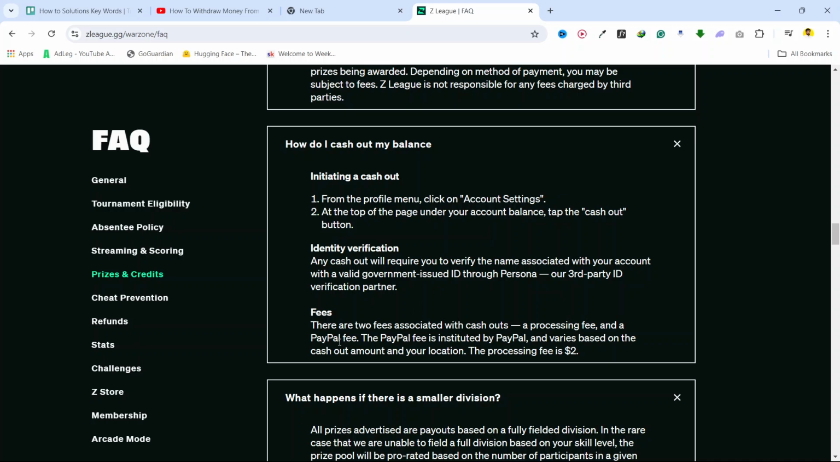And then there are fees. So there are two fees associated with cash out, a processing fee and a PayPal fee. The PayPal fee is instituted by PayPal and varies based on the cash out amount and your location. So the processing fee is $2, here you can see.